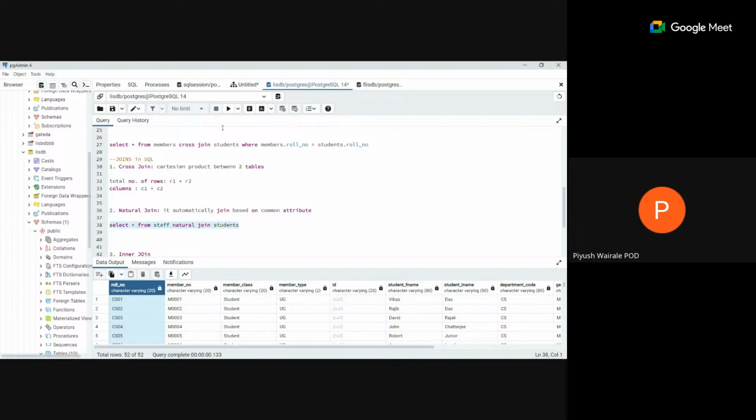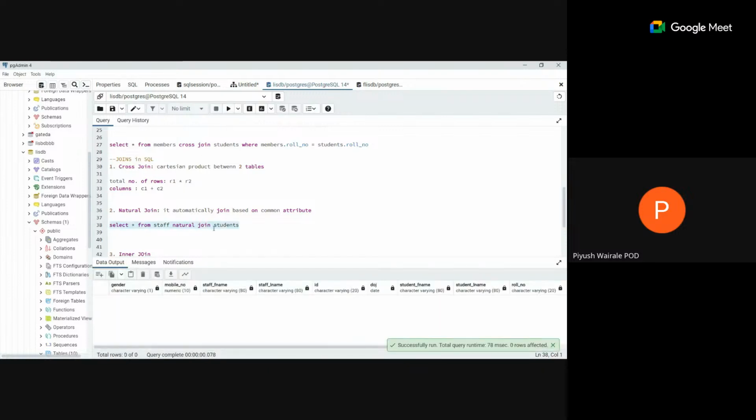So students comma staff. Is there any common attribute? Let me check. What is common in student and staff? Gender is common, right? Mobile number is also common. Okay, great. So if you see the schema of student and staff, I have gender and mobile number, both are common, right? So let me create an ER diagram here also.